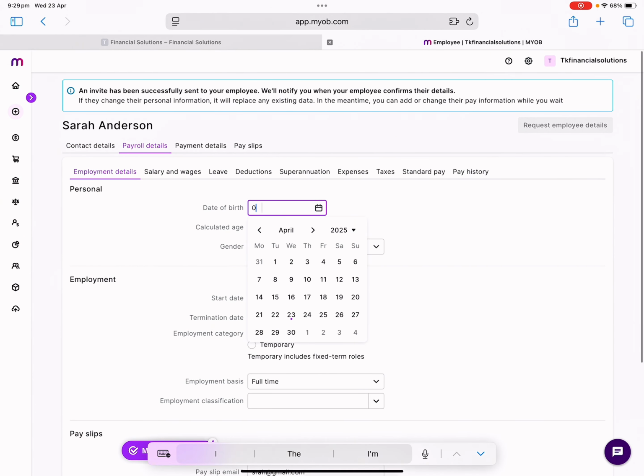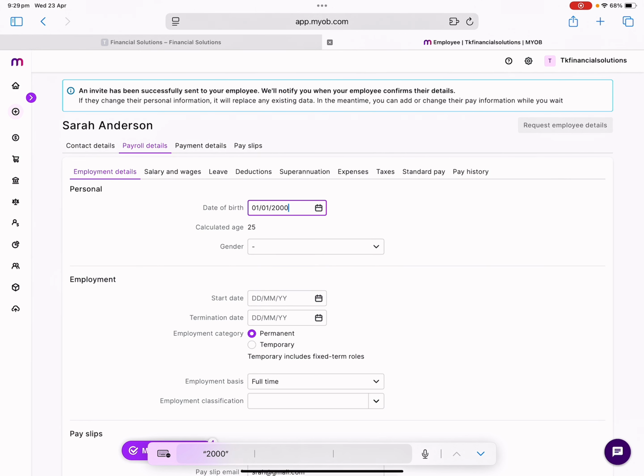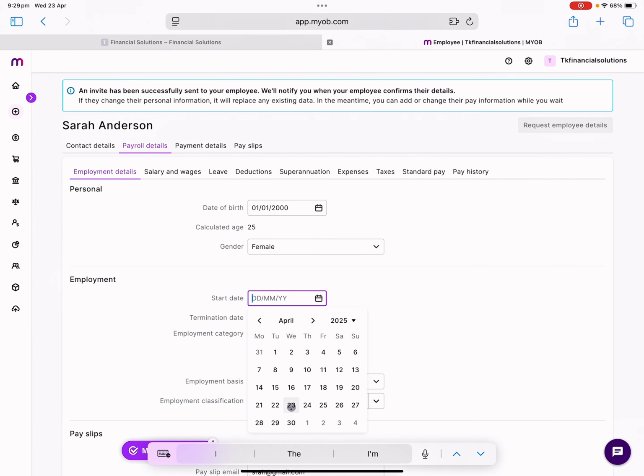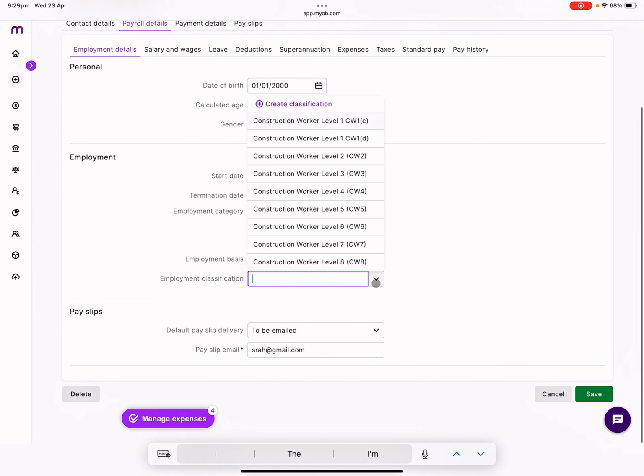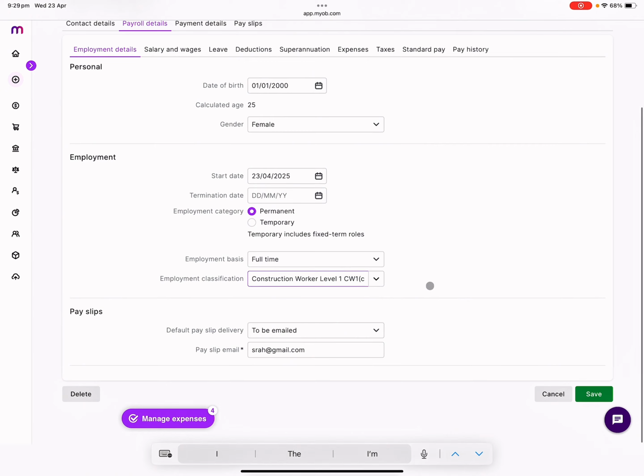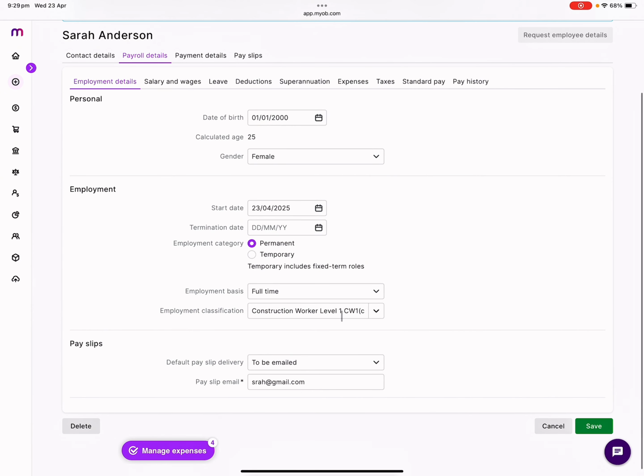Her date of birth is the 1st of Jan 2000. Gender female. Employment start date as today. Permanent or temporary, you can choose that, and let's assume it's a construction worker, so choose this. It depends. So these are all the awards.